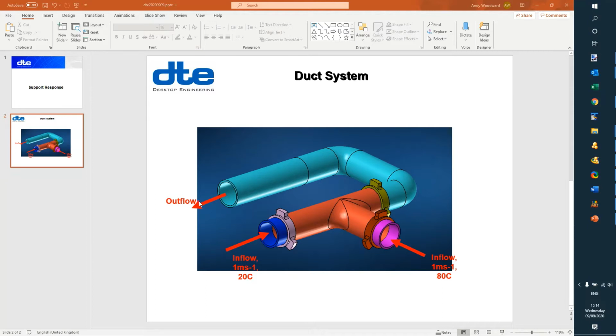So we're going to run through the simple steps to build the model, set up the conditions and run it, and then look at the output afterwards.